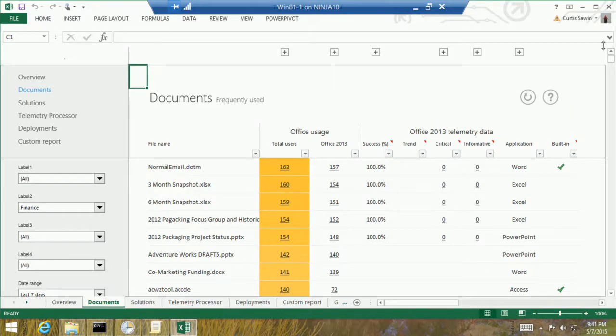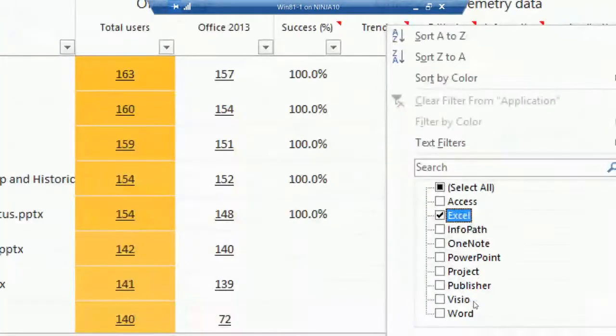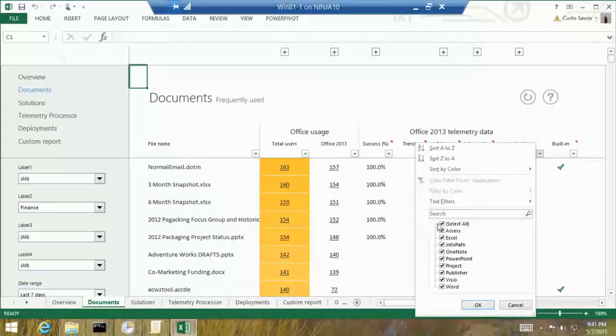Another thing I like to do, if my goal is to determine what I need to test and validate before I go to Office 2013, is get rid of all the noise. For instance, I'm in the finance group, and I really only care about testing Excel documents. So I can filter this based on Excel. I'm not sure how well that shows up, but all these drop-downs are part of the solution. I'm just going to uncheck everything but Excel. I'm going to do it again, apparently.